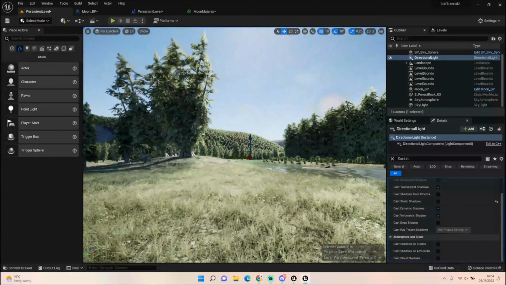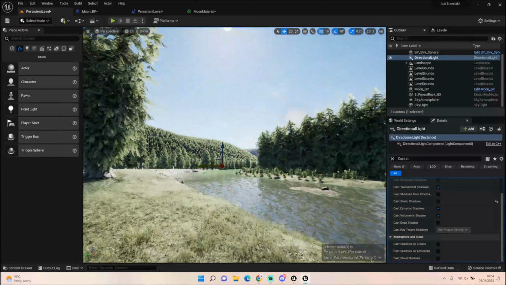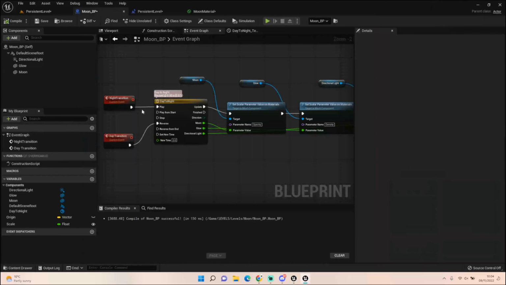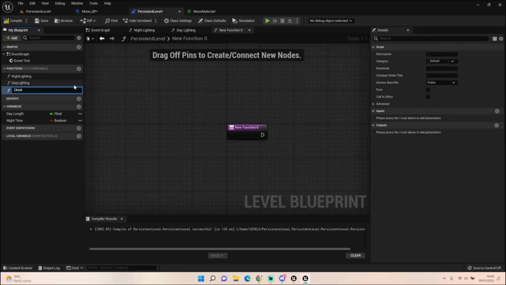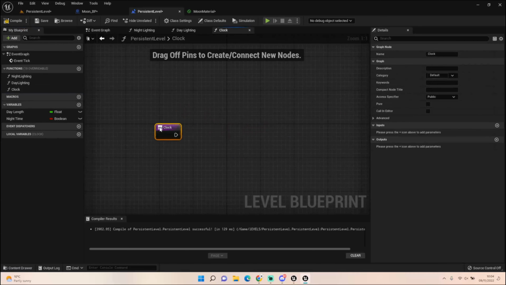All we need now to do is do the clock, and then we can set that up to the HUD so we can actually physically see it. So back into our level blueprint, we need to set up a new function now called clock, like so. Just put that there. And we also need another input for delta, like so.